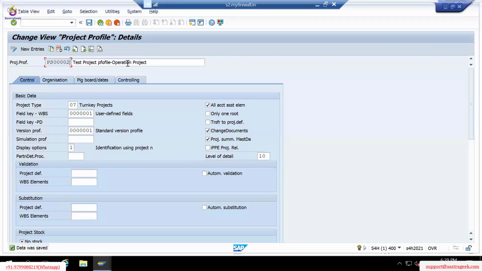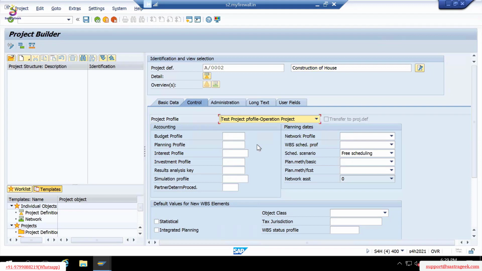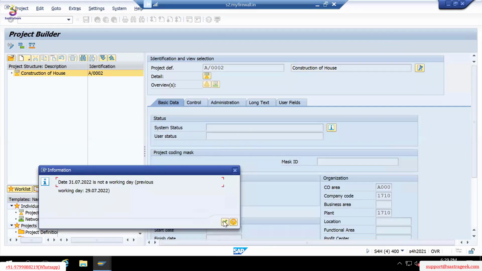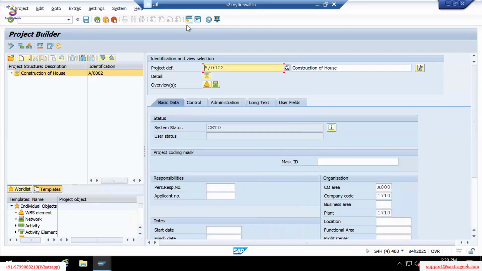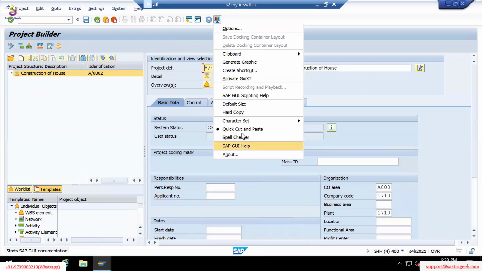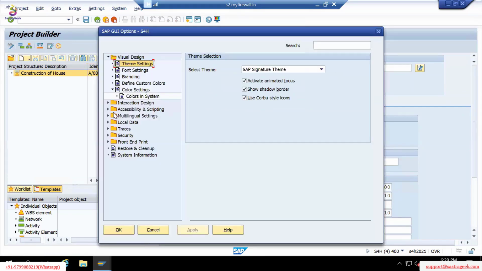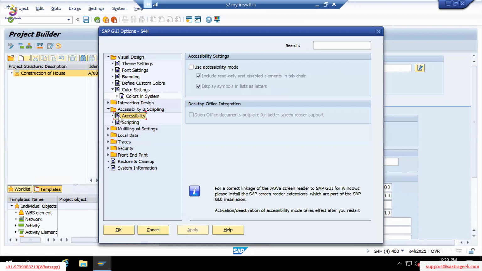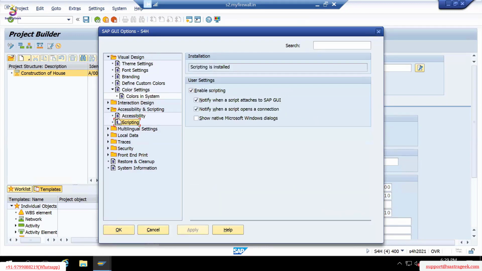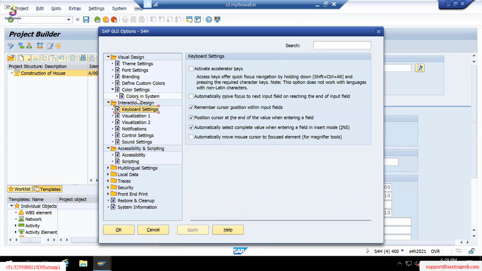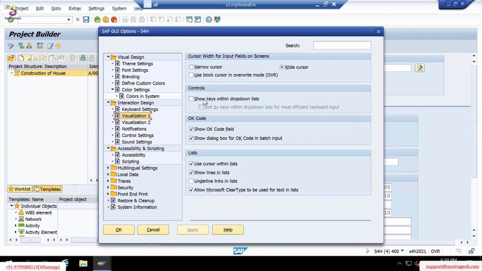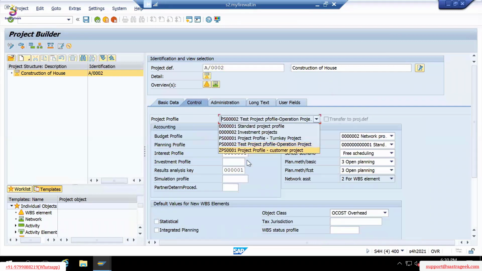How can I select operational project by description? Here values are not coming. If you want to see the values, go to keypad setting, visualization, show keys values in the drop down list. Okay. Now you will see the values in the drop down.